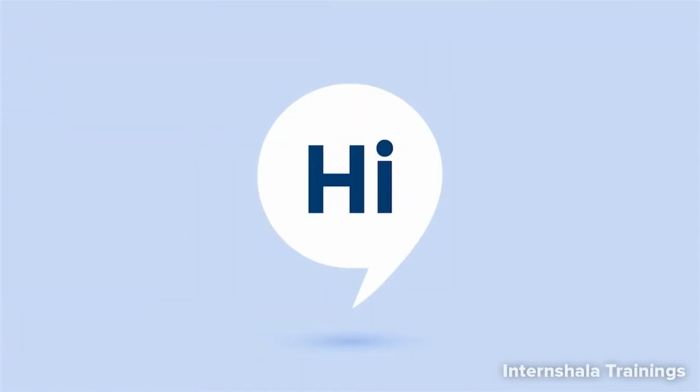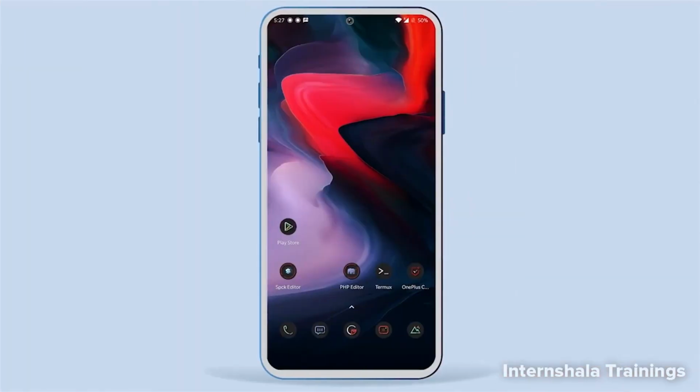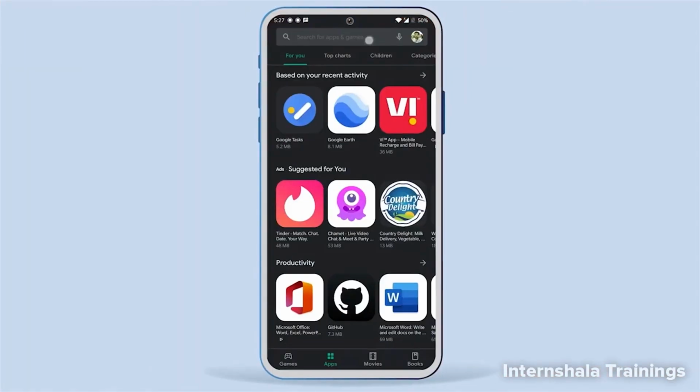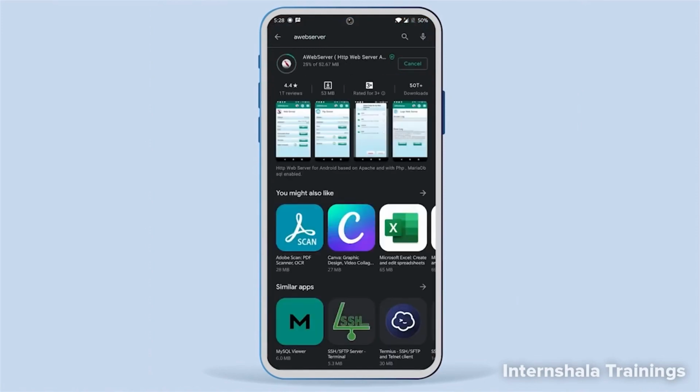Hi, welcome to another exciting video on how to do web development on mobile. In this video, we will install another application, a web server, through which we can execute SQL queries to communicate with the database using your mobile. To install this application, open your Play Store, search for a web server, and install the application.